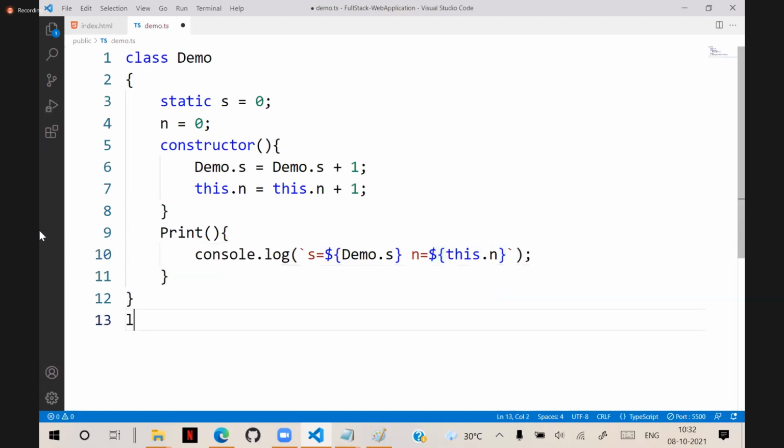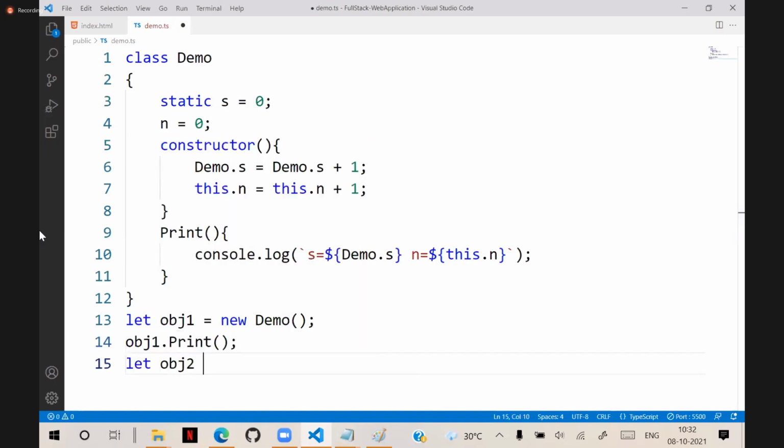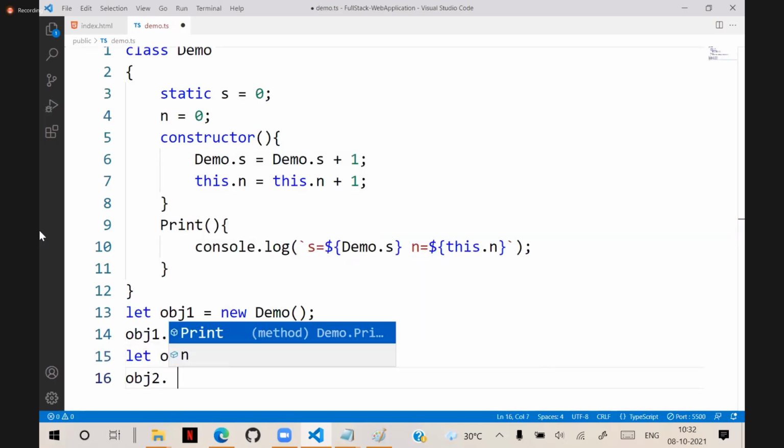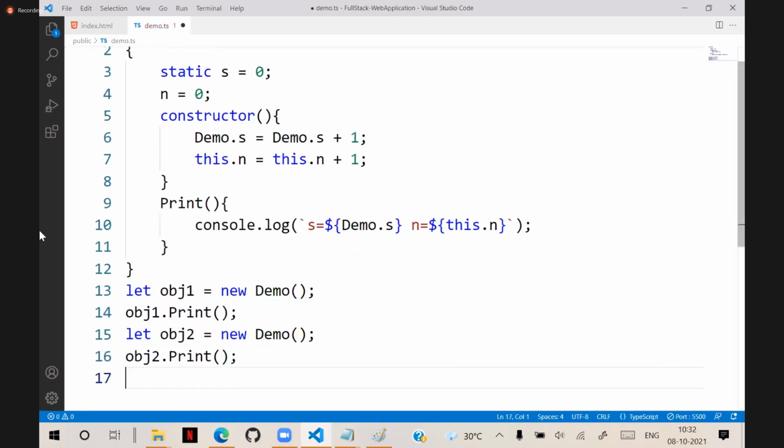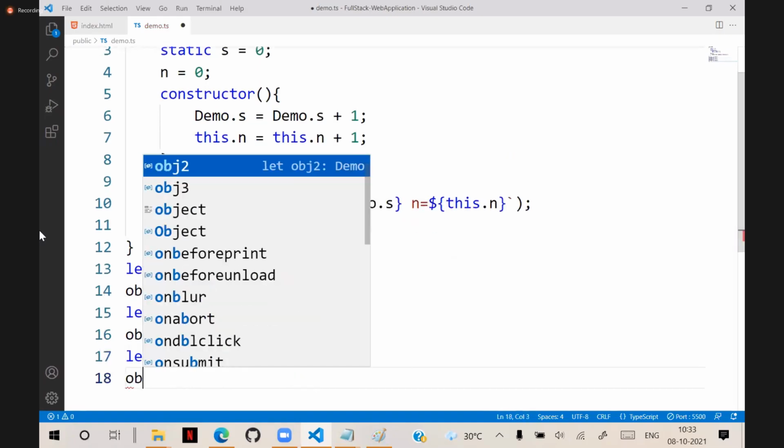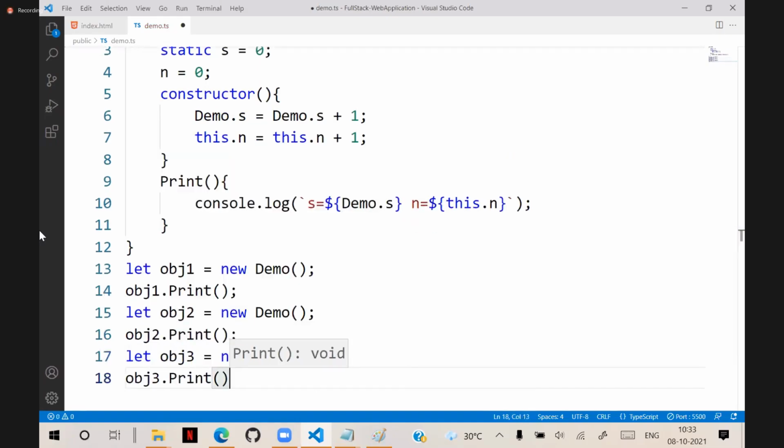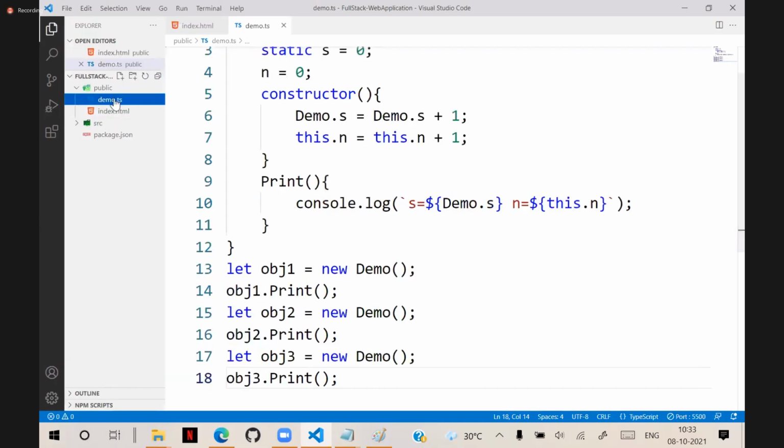Now see here, I am creating obj1 equal to new Demo, and through obj1 I am printing here. Similarly, obj2 is equal to new Demo, and for the second object, obj2.print. Similarly, I am creating obj3 equal to new Demo. Three objects are created for the same component. One is using static, another one is using non-static. Now when I run this program, observe carefully.